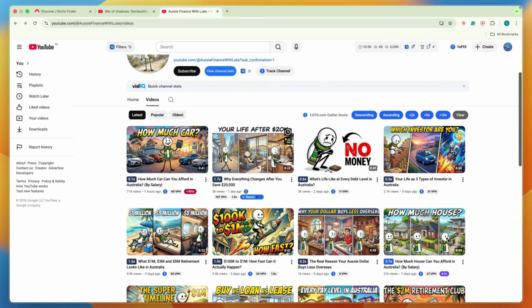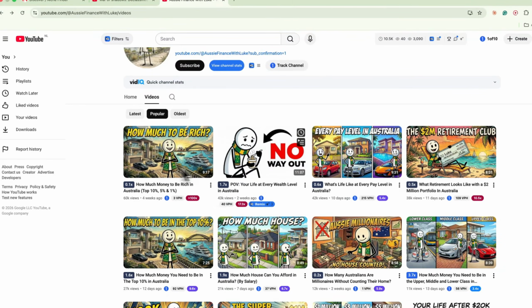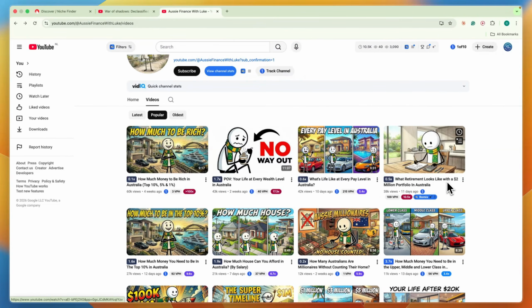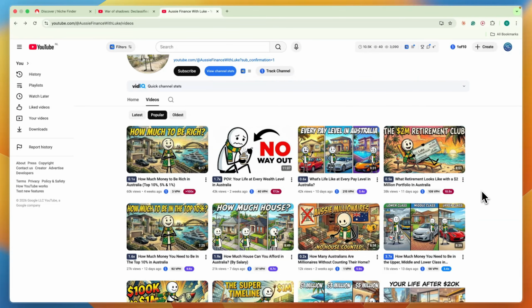So an example of what they had here by their popular videos was what retirement looks like with a $2 million portfolio in Australia. Naturally, this is going to attract viewers who are in that situation or are looking to be in that situation, which is probably older Australians, which have a huge RPM. But you could easily copy this to, for example, what retirement looks like with a $2 million portfolio in California or New York, covering different states, or even what retirement looks like with a $2 million portfolio in every state.